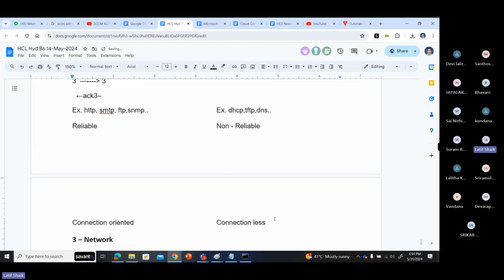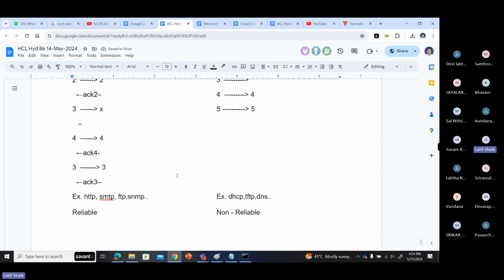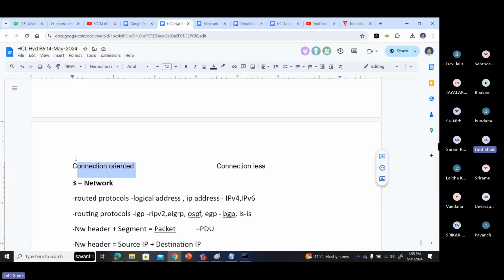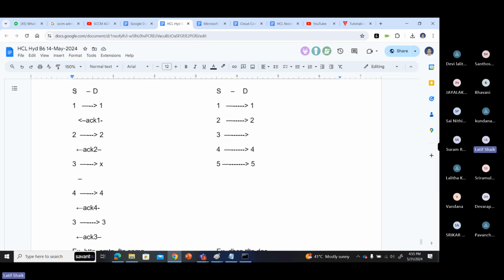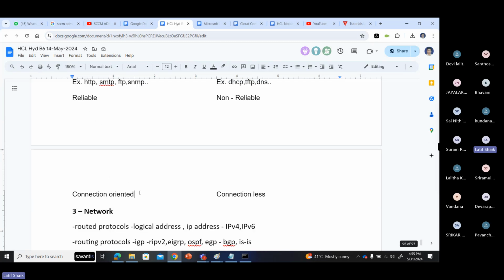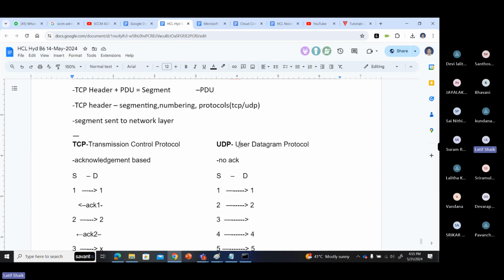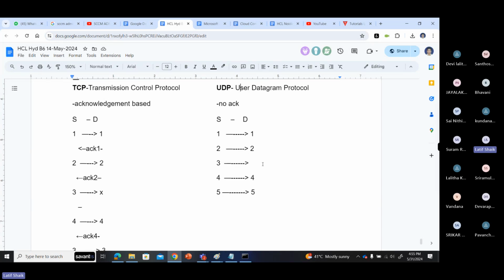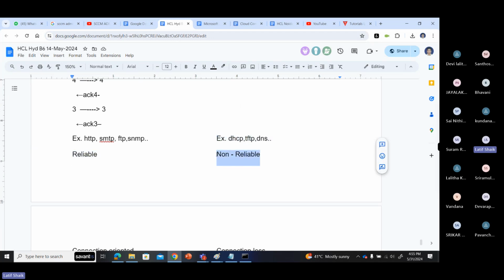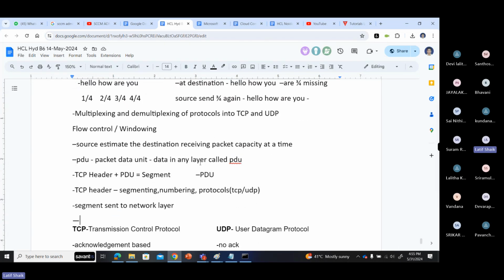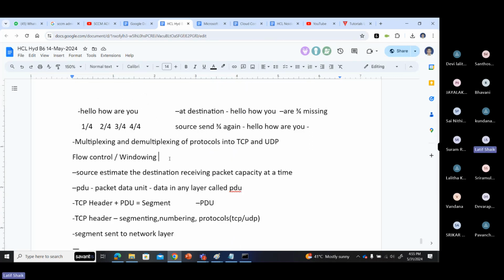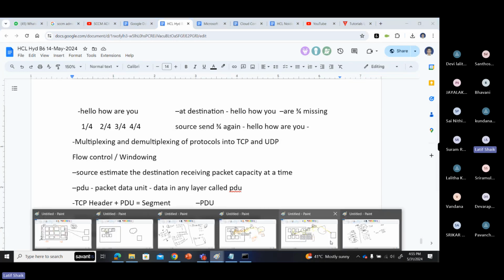Why is it, guys? Some people think, even in my college, they said connectionless means wireless and connection oriented is wired type. No, guys, connection oriented means the source understands the destination received a packet based on the acknowledgement. That's why it is reliable and that's why it is connection oriented. UDP does not know whether the destination received a packet or not. That's why it is non-reliable, and also called connectionless. Except that, there is no additional thing. This is encapsulation, multiplexing and demultiplexing of TCP and UDP protocols.